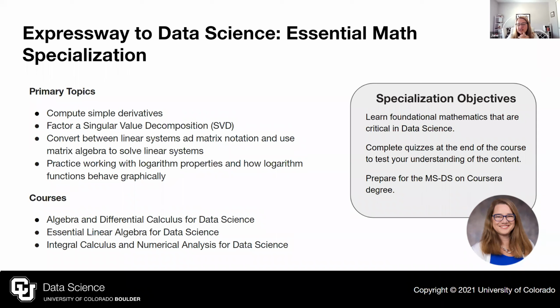Okay, so that's the math sequence, and that's pretty much for anybody wanting to do the degree that's not real confident in their math skills. So this will help you as you get into either of those specializations.